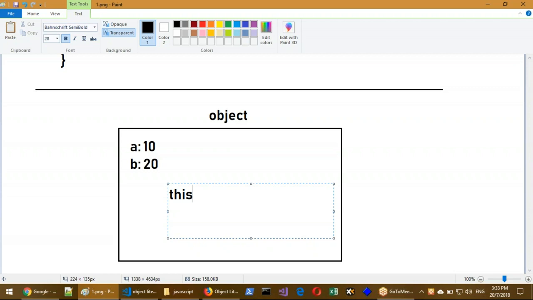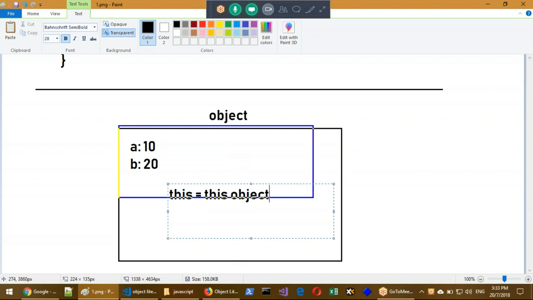So, this means what? This means current working object. Presently, the one you are using, that is nothing but this. So I am saying this means this object. This is equal to this object. What is meant by this object? Present object. Inside which object we are writing the code, that object is nothing but this. Inside which object you are right now, that same self object is represented as this. This is a predefined keyword that represents the current working object inside which you are writing the code right now.